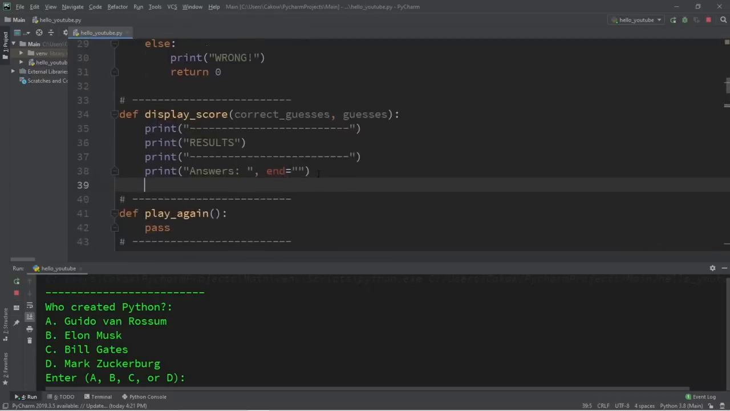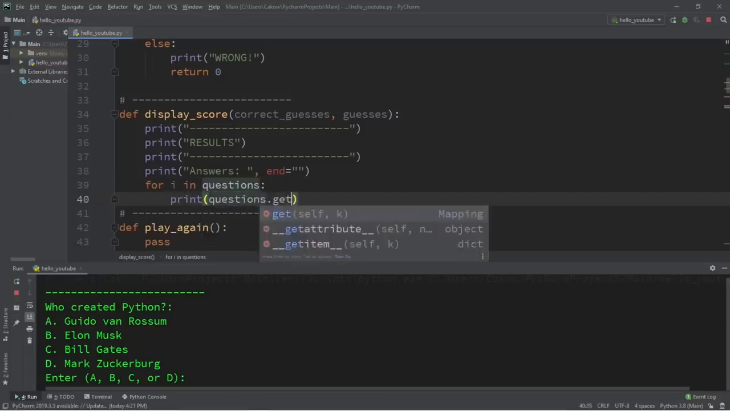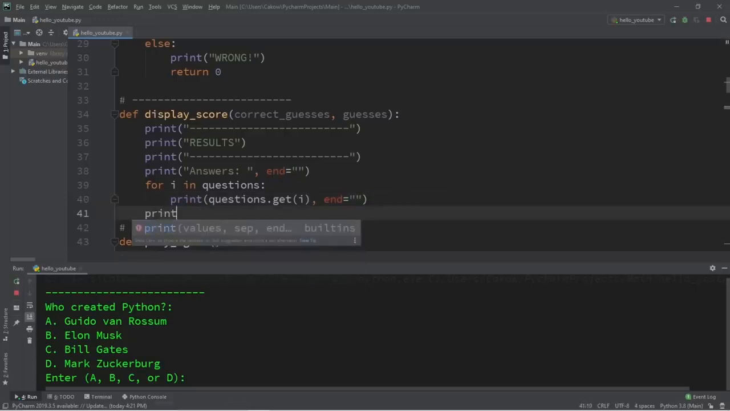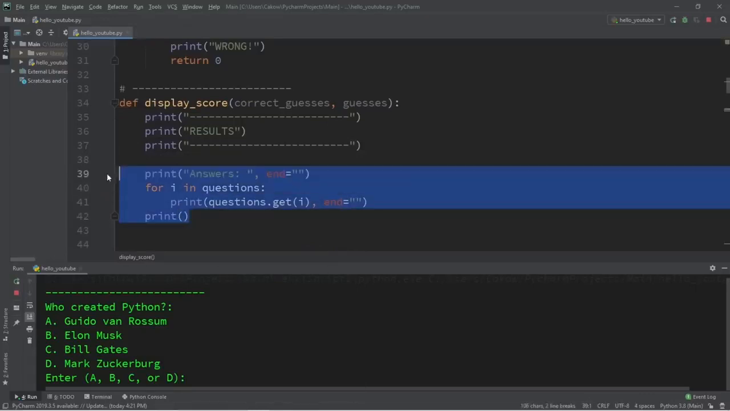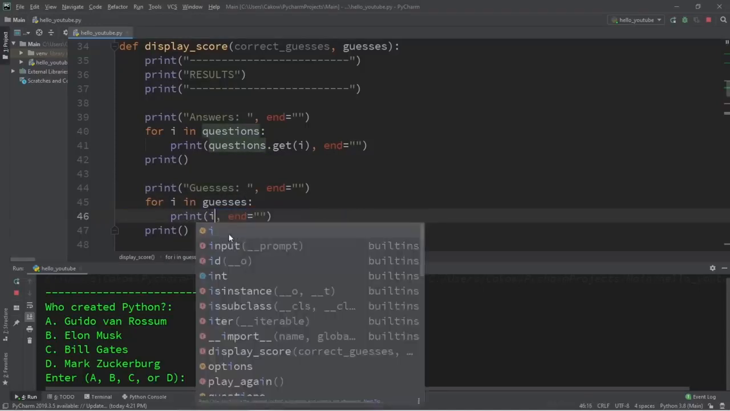I will do that using a for loop. For i in questions, print questions.get(i), and I do not want to end on a new line, so I'm going to set end equal to nothing effectively. And then I'll print a new line. Okay, let's work on the guesses. I think I'm just going to copy all of this and make some changes. I'll replace answers with guesses. For i in guesses, print i.